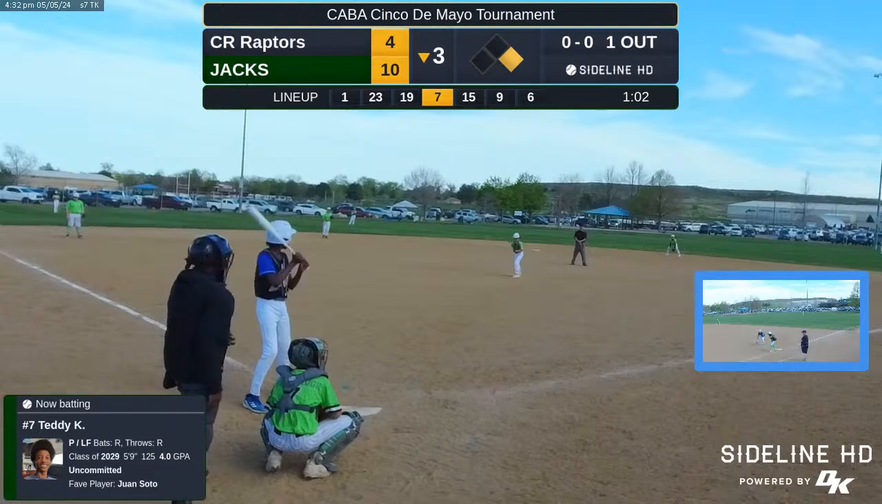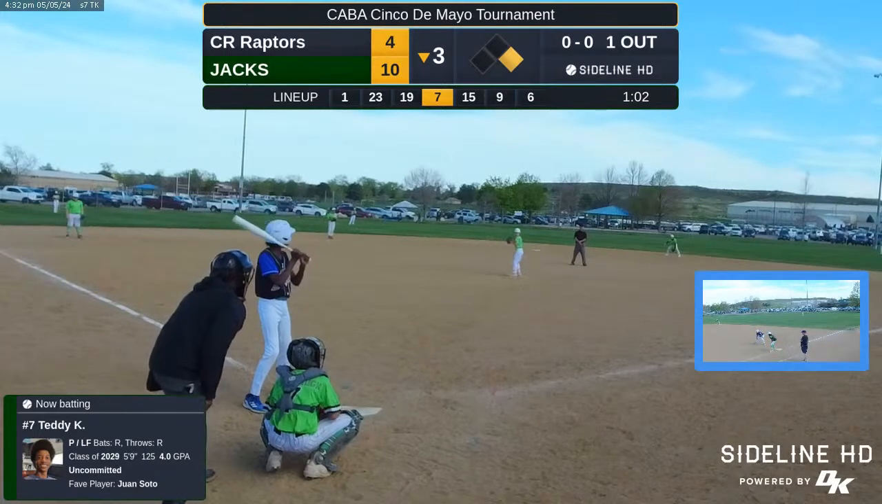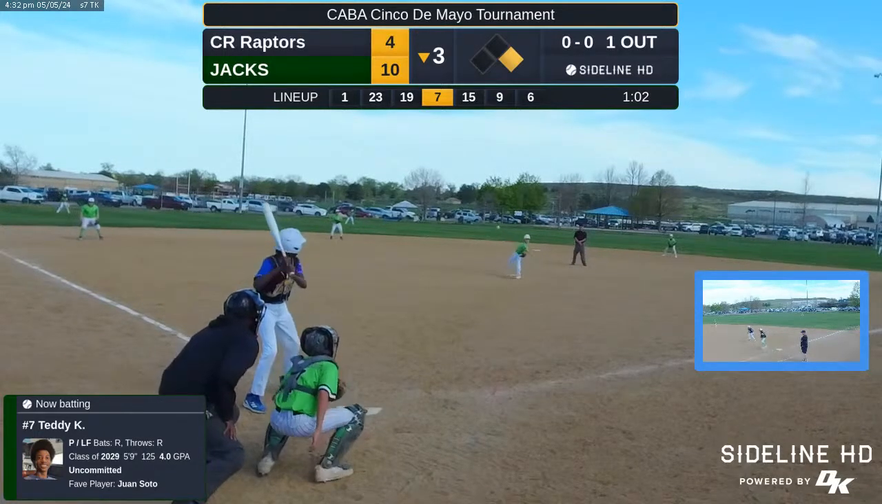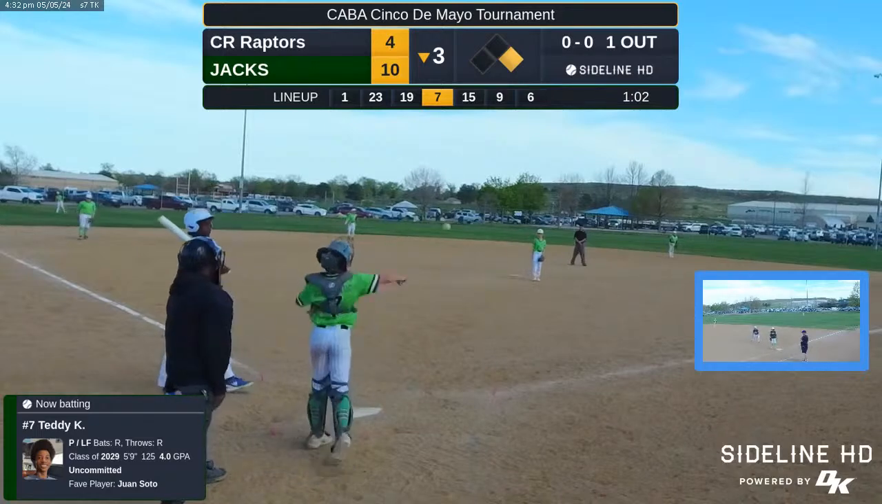All right, throw your ideas for what I should yell at my son to annoy him in the comments. Teddy takes ball 1 outside.